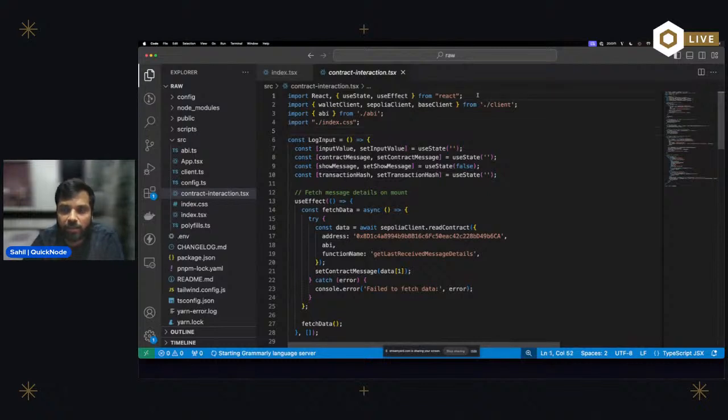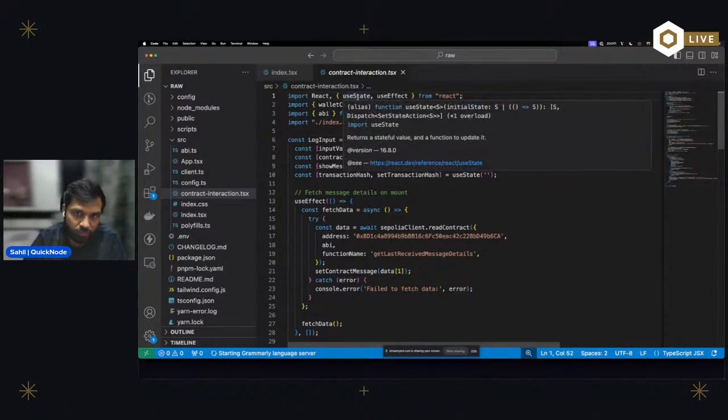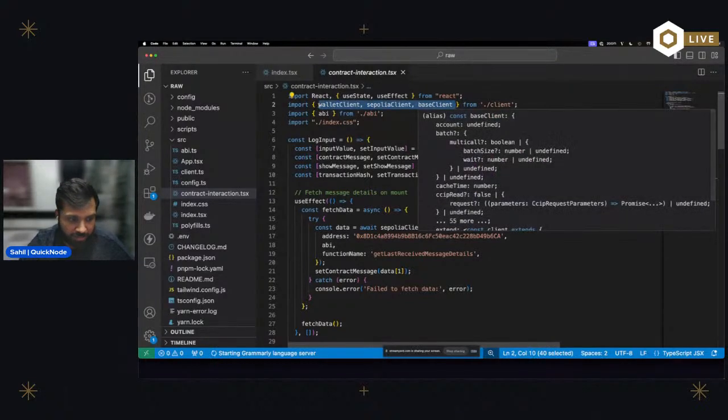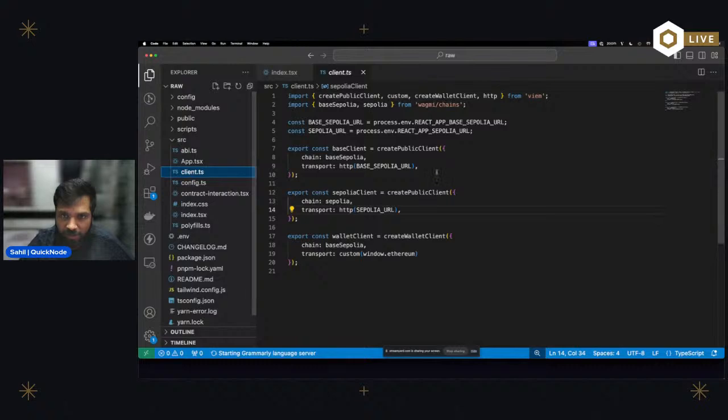where we are first importing a few functions from React, which are useState and useEffect. useState will be used to get or store the state variables in React, and useEffect will be used to trigger a function after some time. All right. Then we are importing a few things from the client file, which is this.